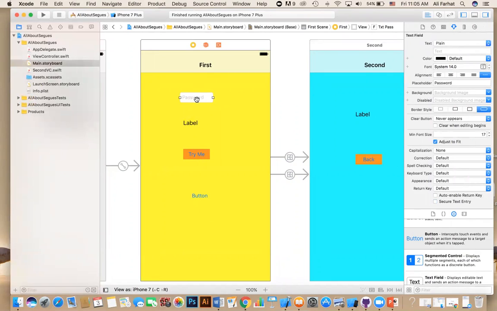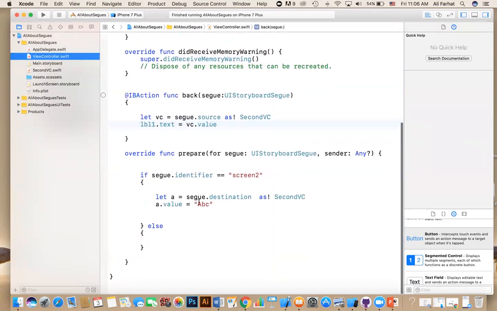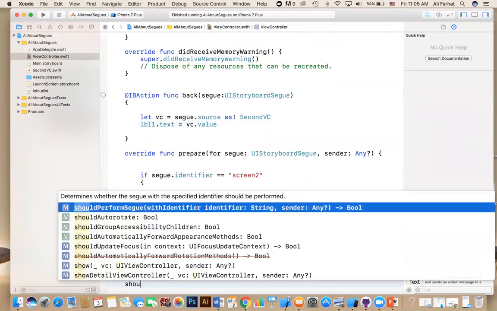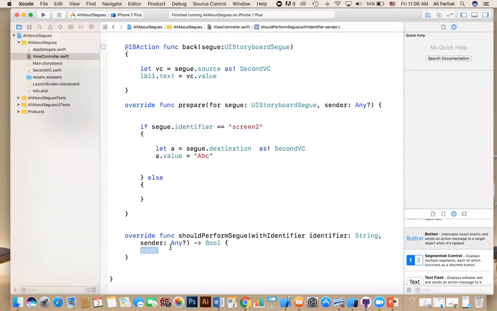So what I want is that when I type in 123, it will take me to this screen. Otherwise, you stay on this screen. We can update this label to say it's a wrong guess, right? If you go back to the view controller, we have prepare for segue, but there's another important function, which is also in the view controller. It's called shouldPerform segue. Select that.